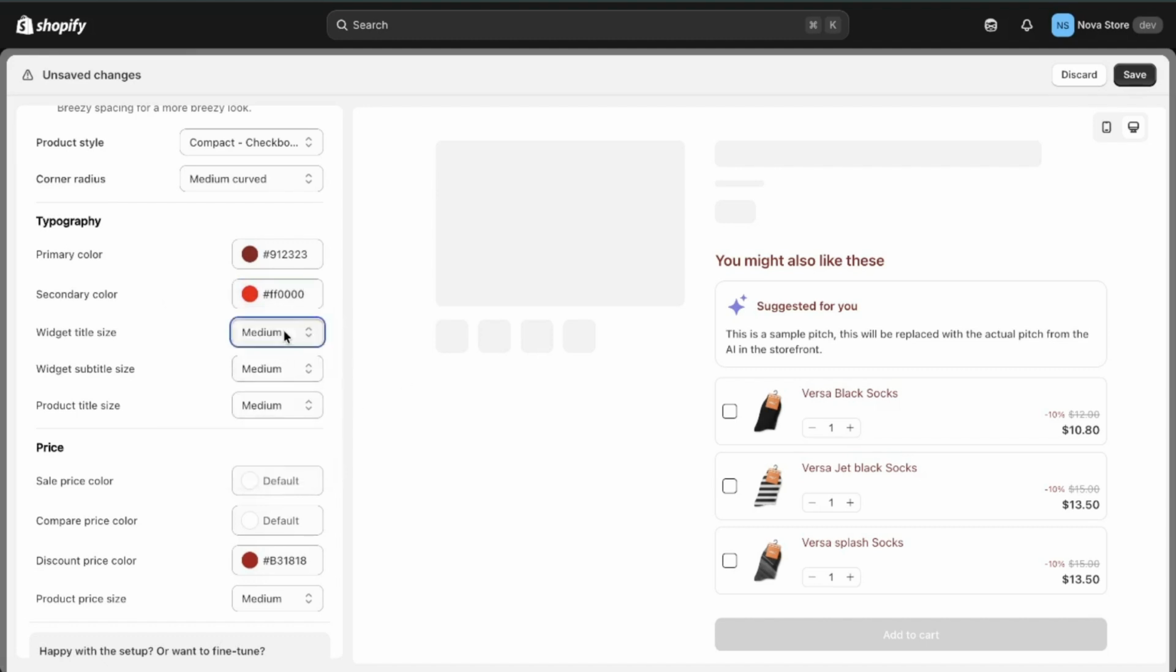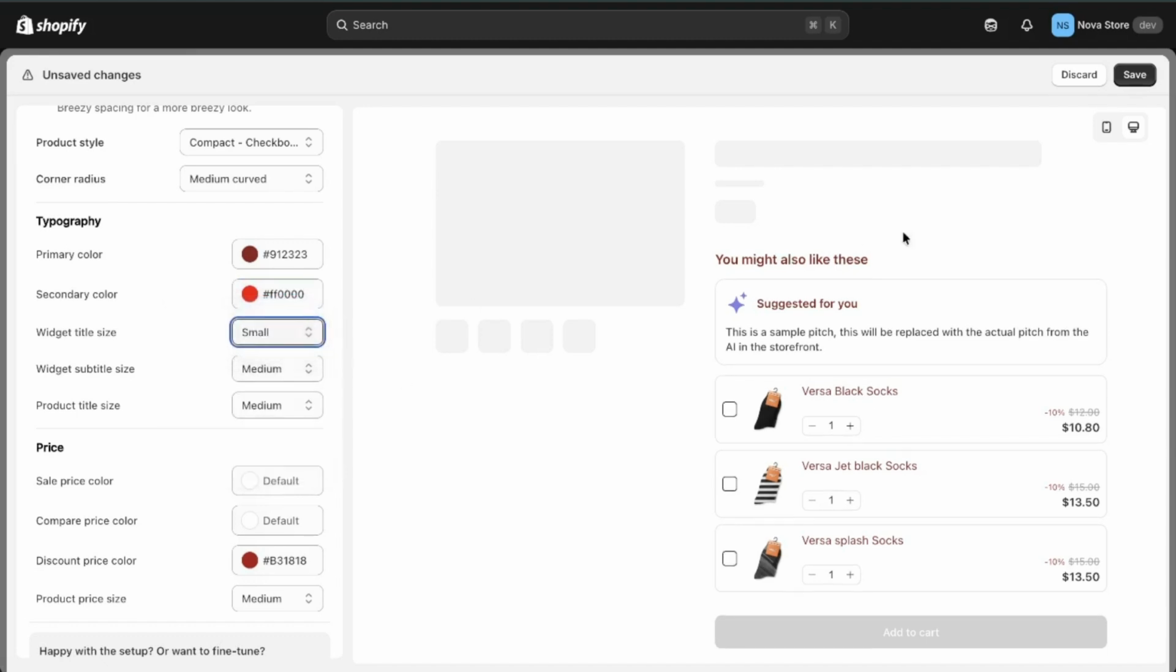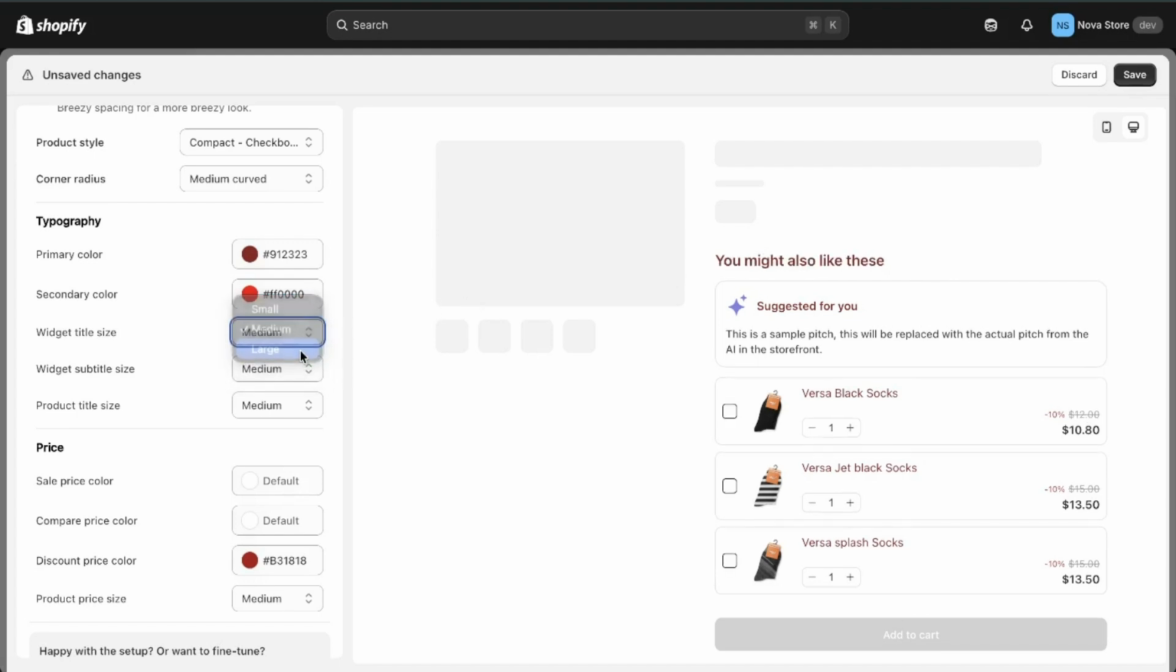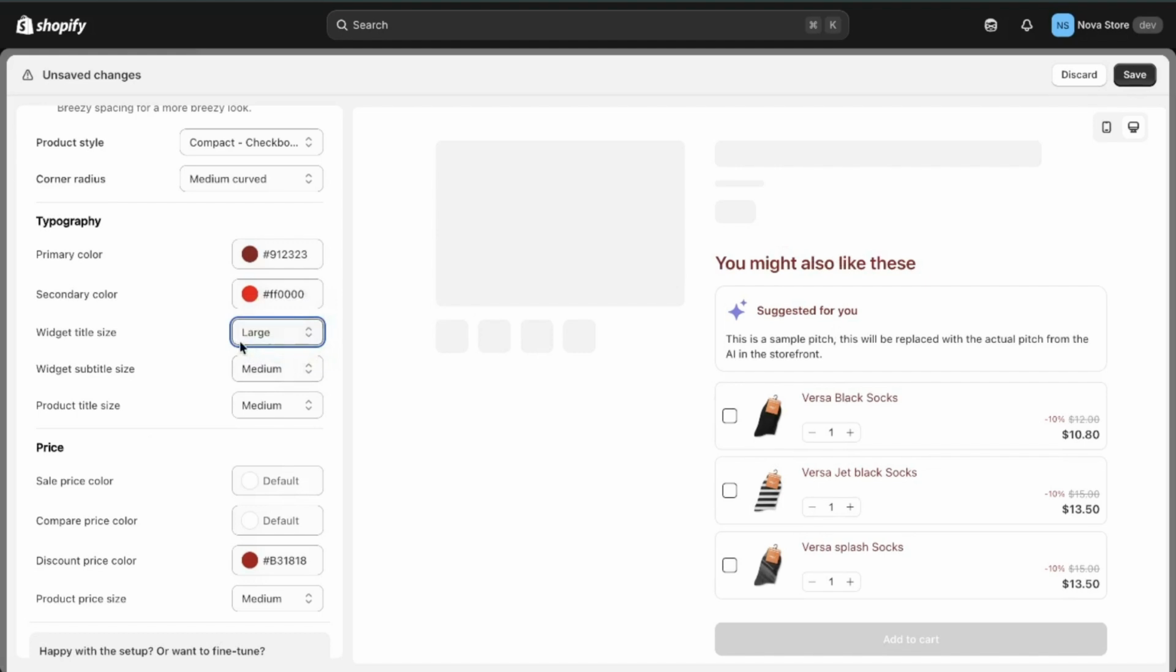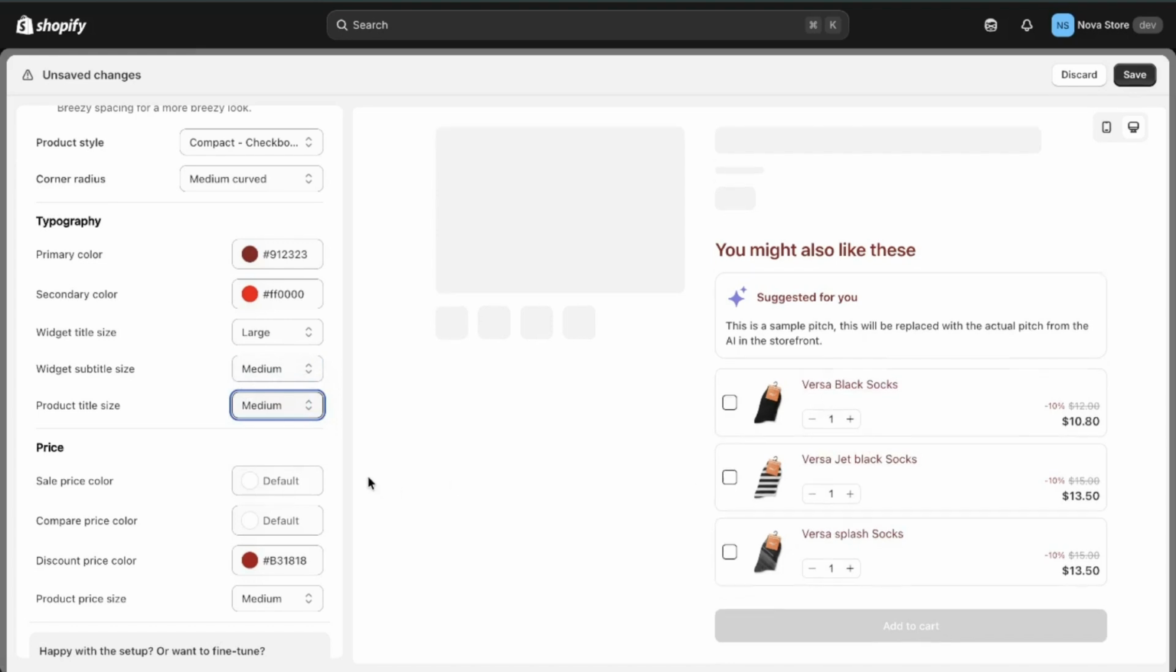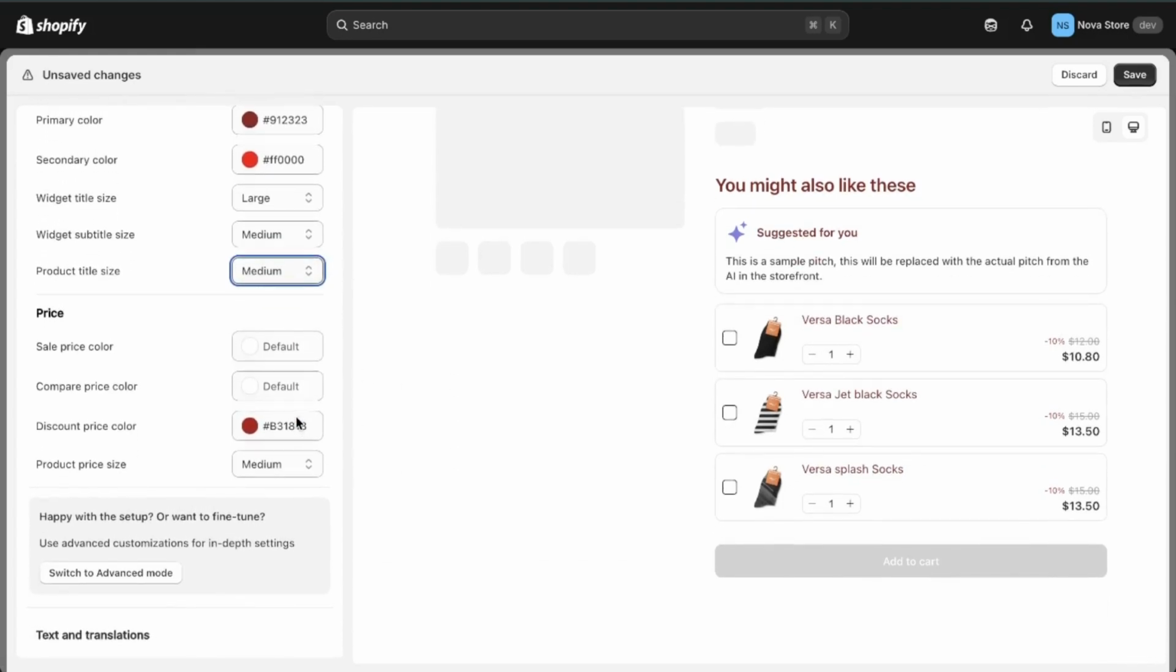And for widget title size, you can keep it small, medium, or a larger one like this, and I'm keeping it as larger. And the subtitle I'm keeping as medium. And for the product tile size, you can see it's small or medium, so medium may be a better choice.